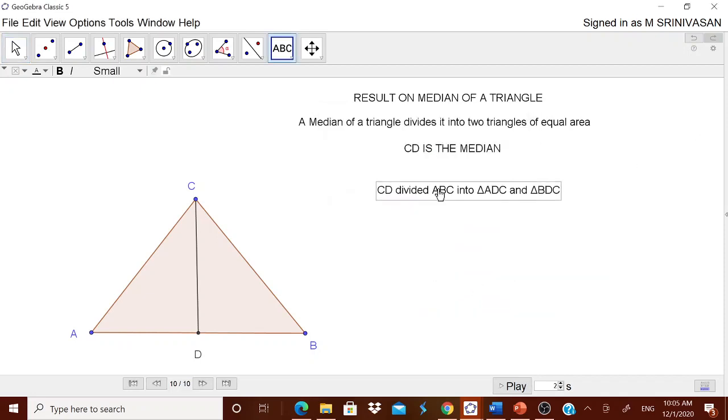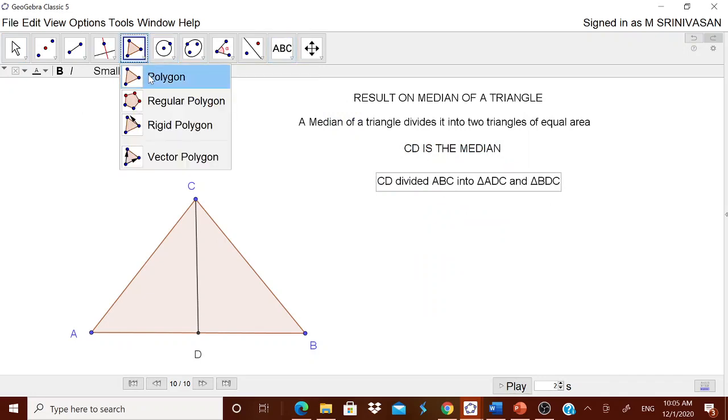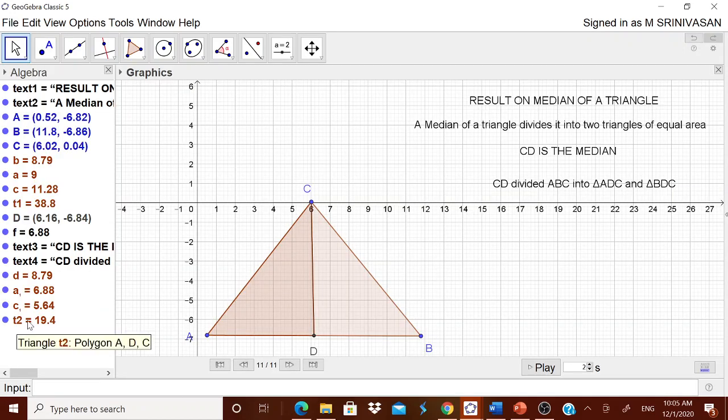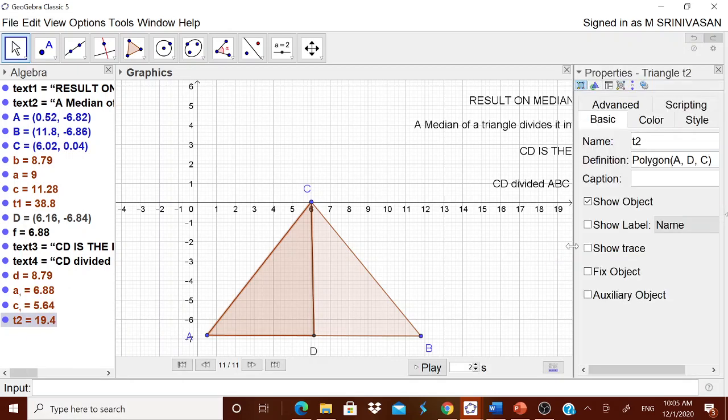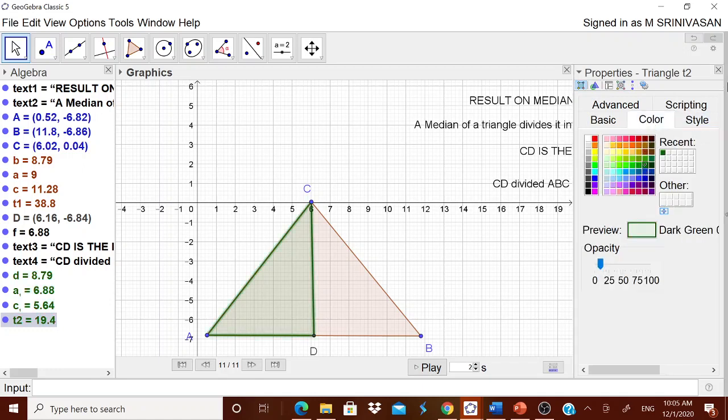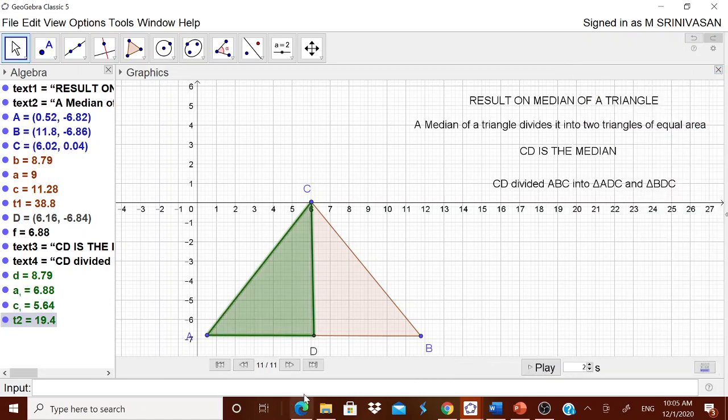To show it, you have to draw the triangles now. Go to this polygon once again. Go for A, touch this D, touch this C, then touch this A. Now, if you want to give a separate color to it, go to this graphing. This will be taken as T2, or you can go to the object properties. In the object properties, you can give a color to it. You can give the style of this line also. Line thickness can be increased and some color can be given to it. And opacity also you can change it. Now the first triangle you have got.